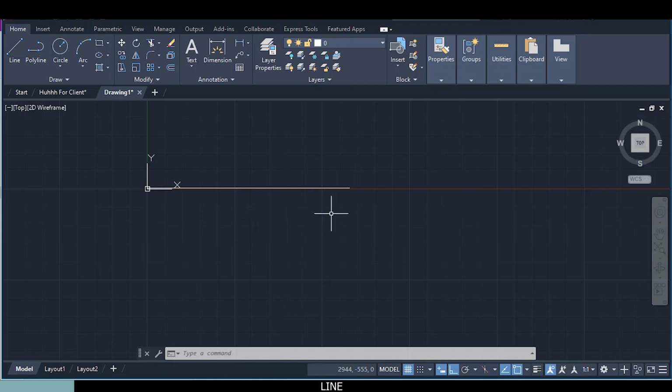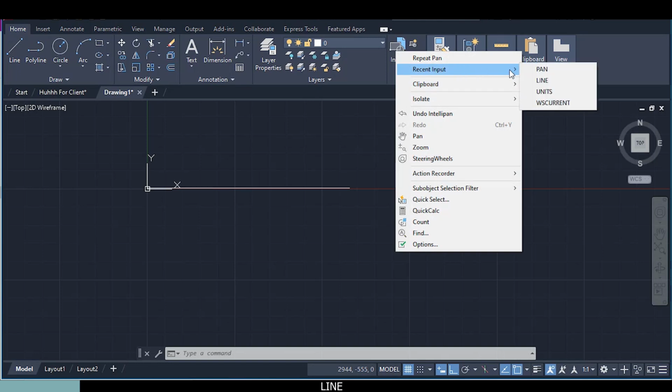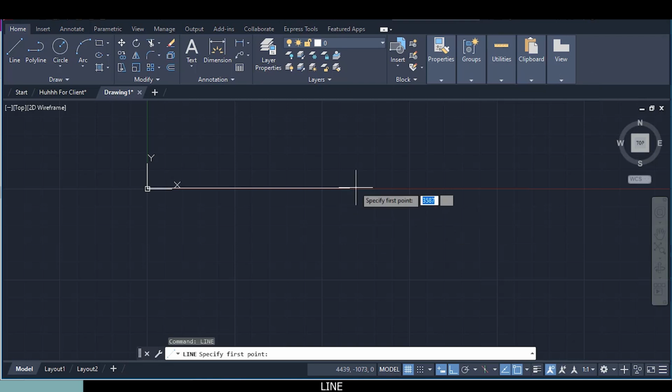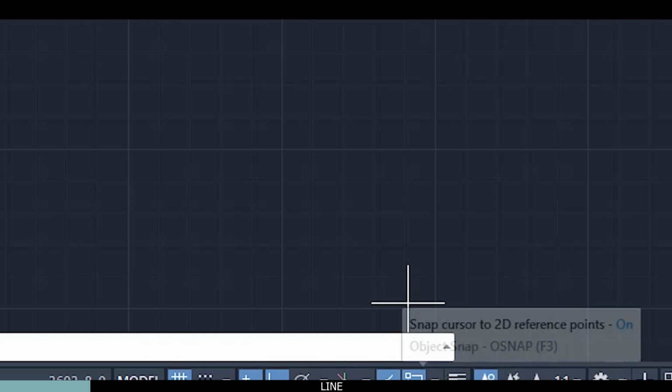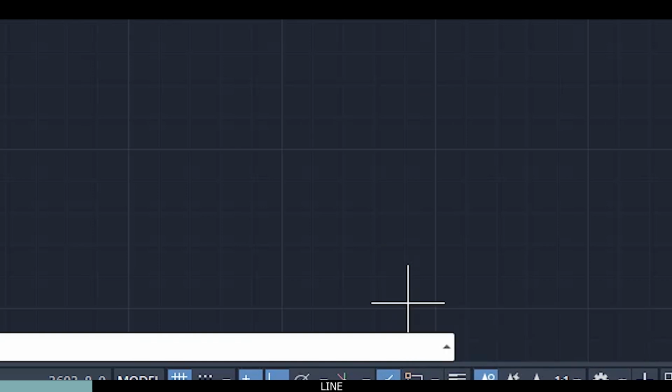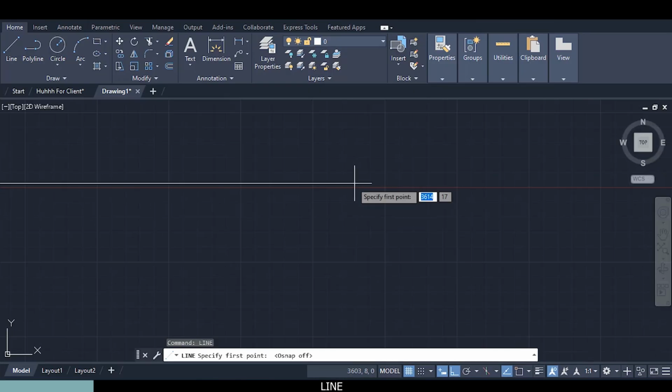So continuing with our line, with our building, we can either come back here and click on line again, or just right click recent input, because we've recently used line. Click on line again, come to this endpoint, and we have that green square, which is our endpoint snap, which is possible because of this guy right here on our status bar. Turn that off, come back, and you won't have it.